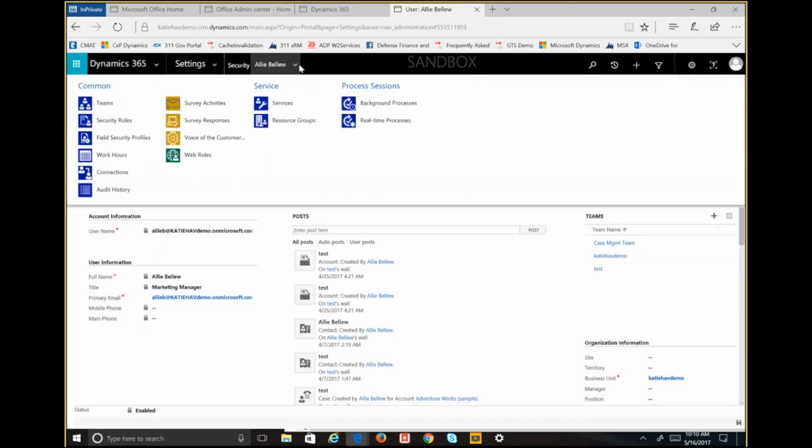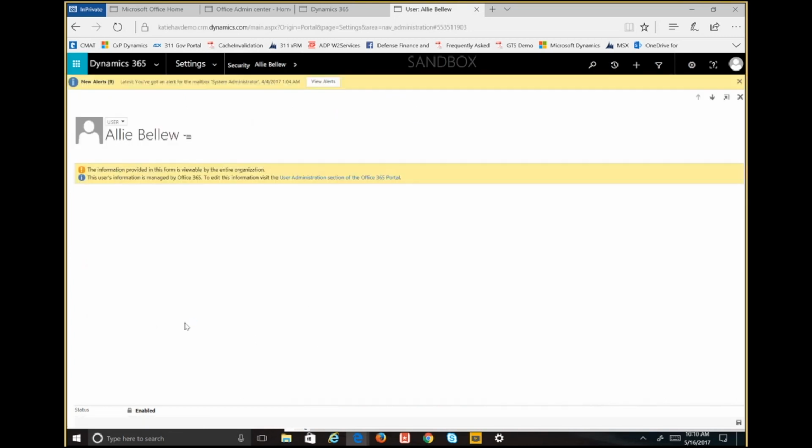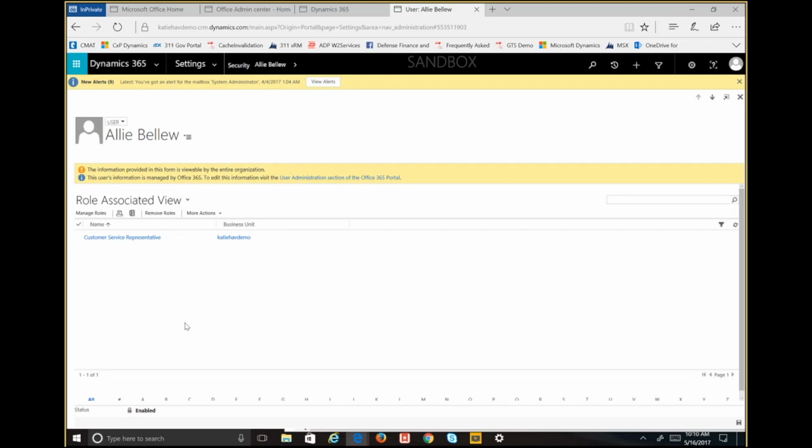I can also view the list of roles if I go to the associated record lists. So just to the right, if I click on the drop down to the right of Allie's name, I can navigate to roles and see the list of security roles that have been associated from this view. You can also access the Manage Roles option here, and you also have the ability to remove roles.